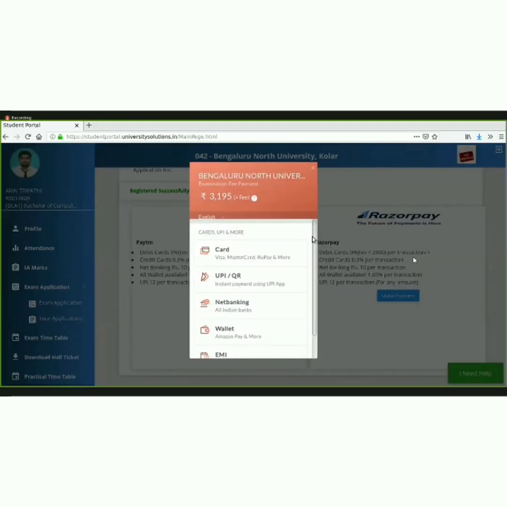Then it will show the options. Again, here you have a few more options: card, UPI, net banking, wallet, EMI, but don't go for any other options. Go for the card option. Okay, so click on the card option. Then here you have to give the cardholder details. Suppose you are using your father or mother's card, take the card and give all the details here. Here I'm going to give Aryan's debit card details.